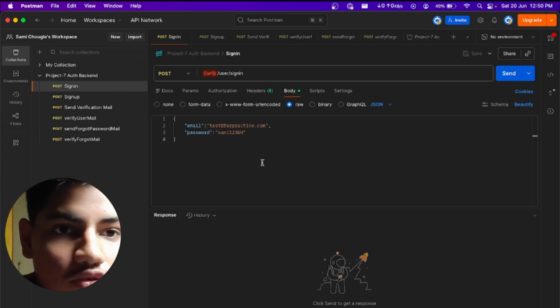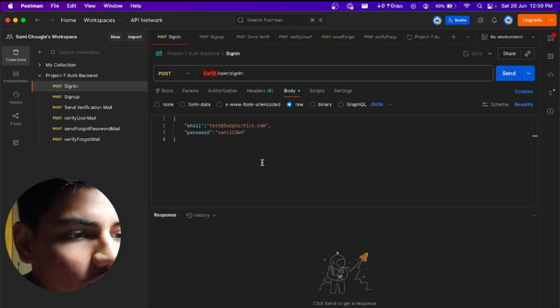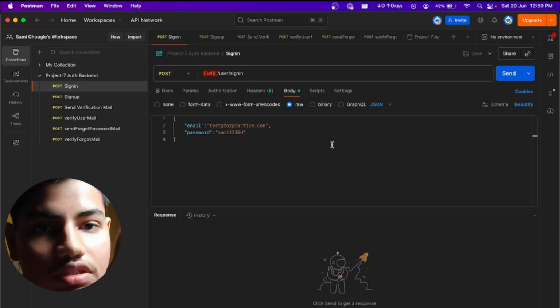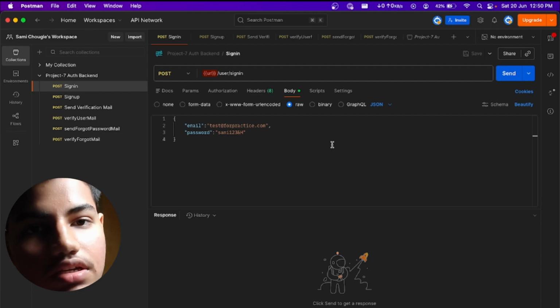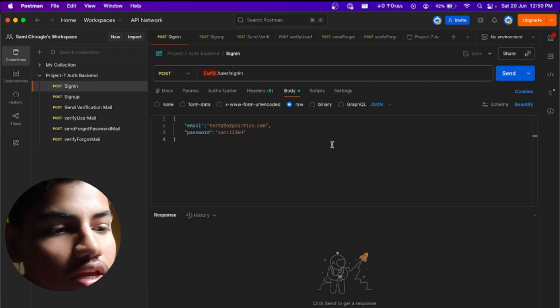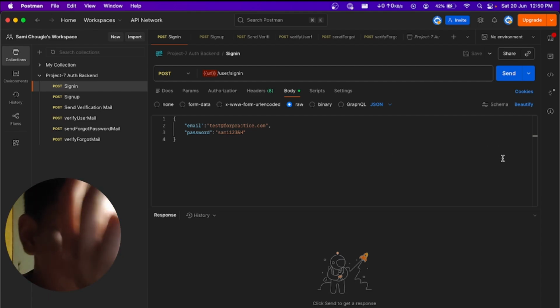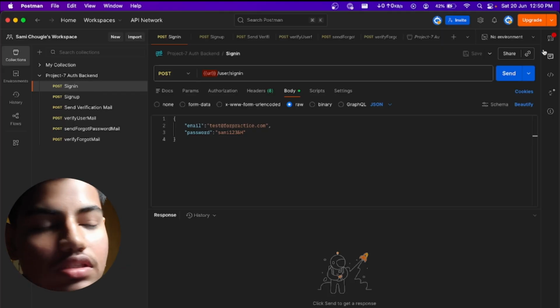So there are four features of Postman. First is API testing, second is API collections, third is automation, and fourth is collaboration.